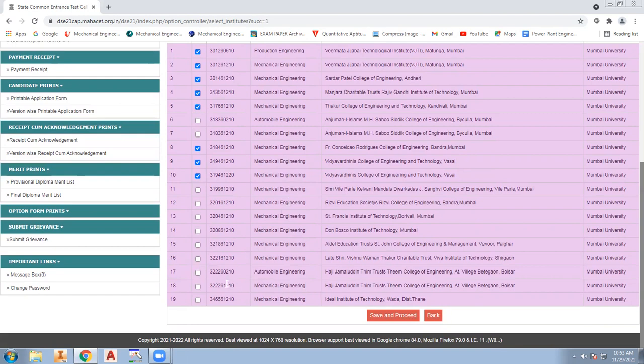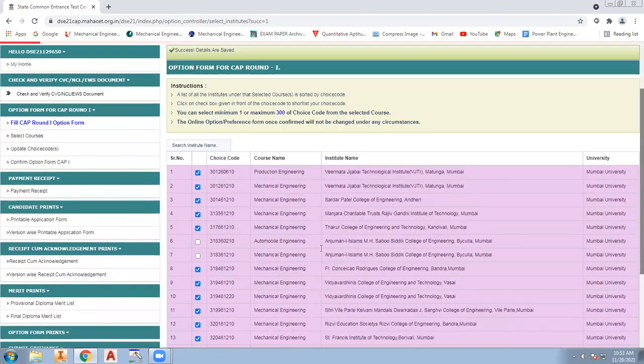Then after this Borivali, St. Francis, then Rizvi College is also having mechanical engineering. Vile Parle College of Engineering is also having mechanical. So as per the district, I got the list of the colleges, and from that list, I have selected some of the colleges in which I am looking to take the admission.